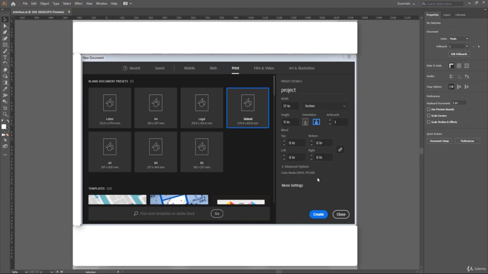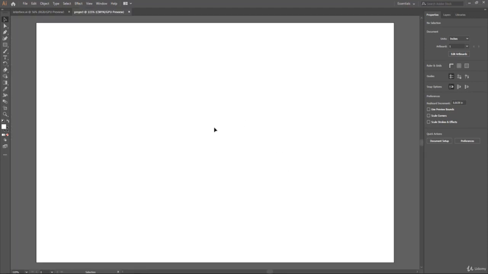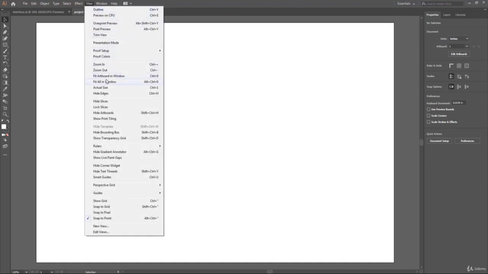Now, these are just some of the options you can set to set up the document before you get started. You will become more familiar with the different options the more you work in Illustrator. Since we have set the basic options we need, click Create to create the document. The new document opens in Illustrator. To ensure that you can see the entire artboard or page, choose View, Fit All in Window.